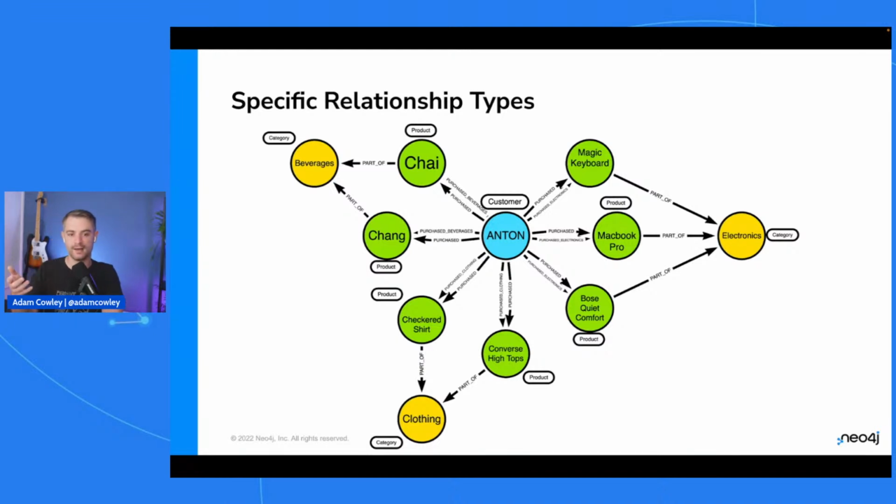So we can maintain that purchase relationship because that allows us to answer one use case, and then add an additional one in there to say that for each customer who has purchased a product which is part of the electronics, we can encode the information about something further down that chain into the relationship type itself. So we've also got here purchase electronics, and then purchase clothing, and then purchase beverages. And then that allows us to answer specific questions about the purchase history of customers.